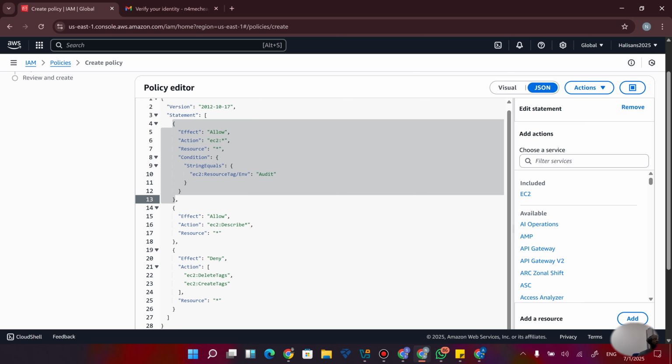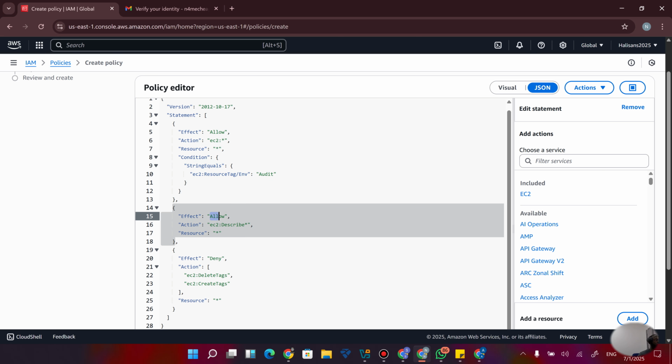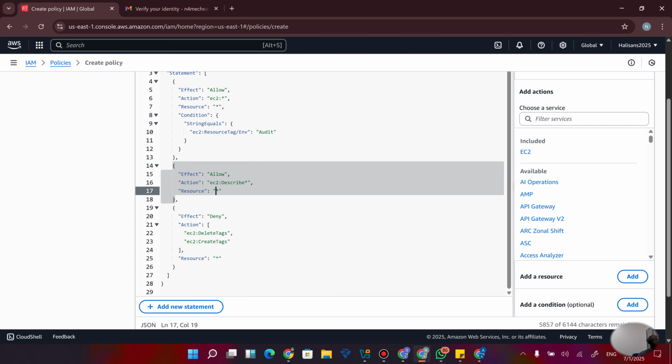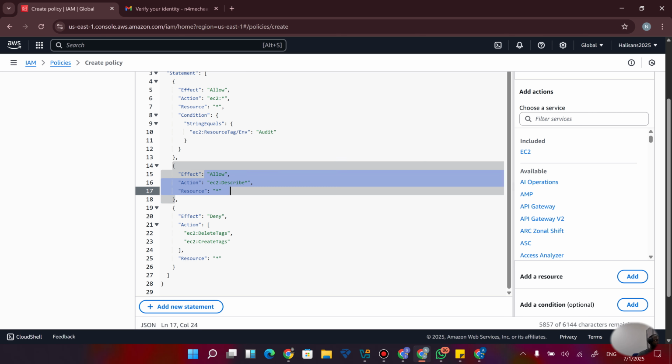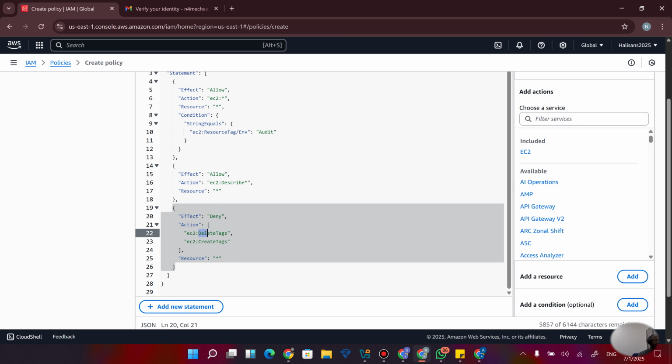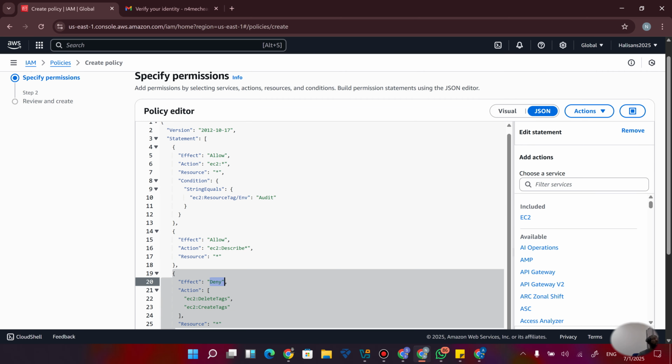Now for the group, they are allowed. So what are they allowed to do? They are allowed to describe, to just view. When you see describe, they can view, but they cannot edit. To what resources? To all of the resources. We then come to the identity access management user. Now this person would be denied. Denied what? This person is part of the group, so they would have access to this, but they'll be denied access to delete tags or to create tags. That's why you have this deny. And easy, that's how to do that.